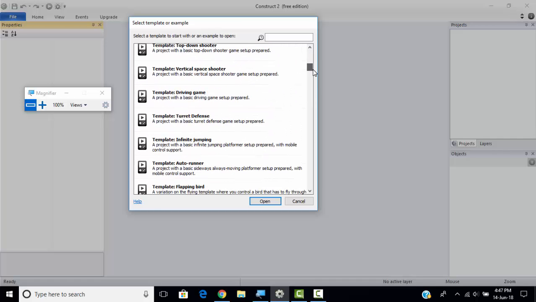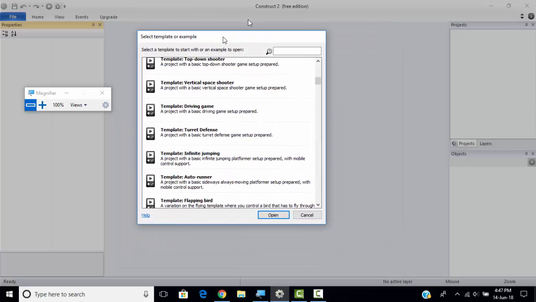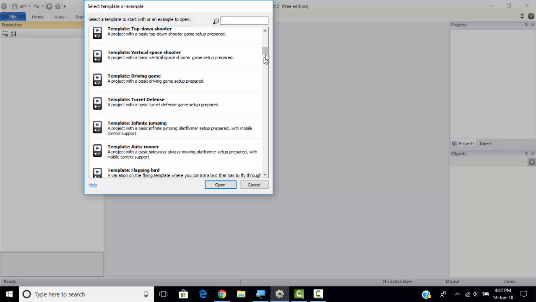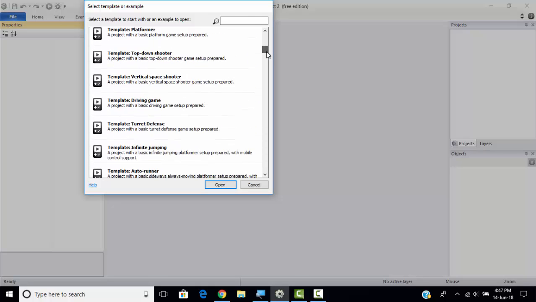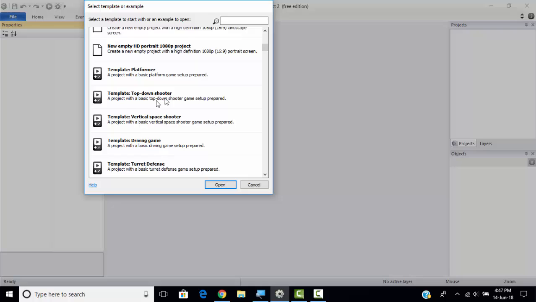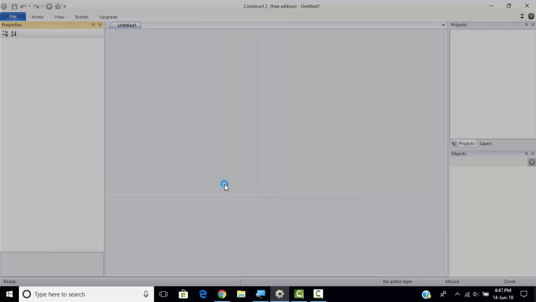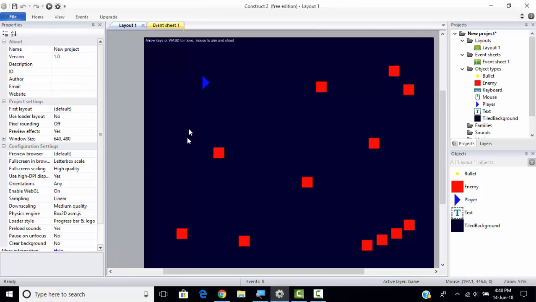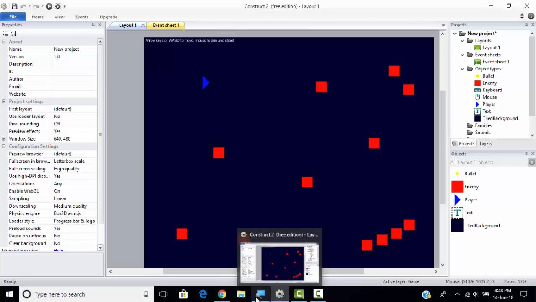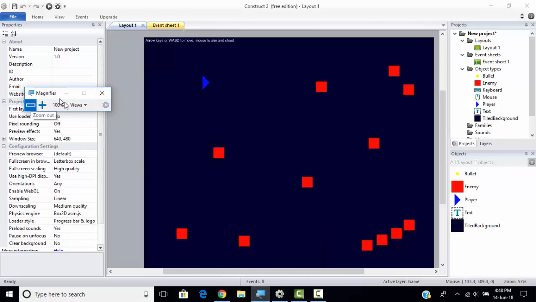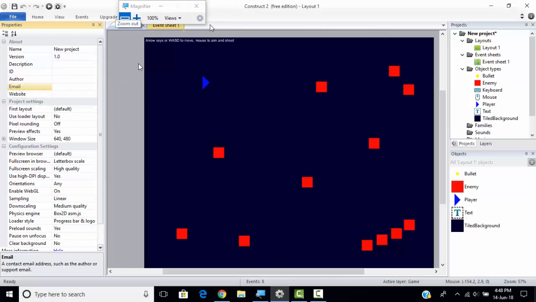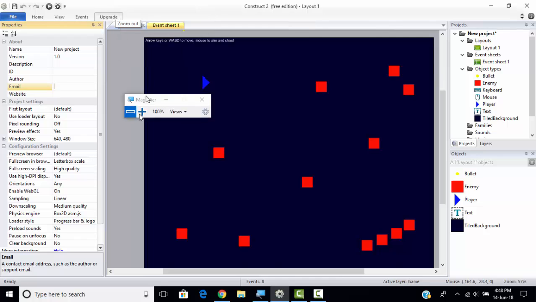So let's open some template and see how the interface looks. Let's open top-down shooter. So open that. It's a top-down shooter game, and you can see that. Now let's see.